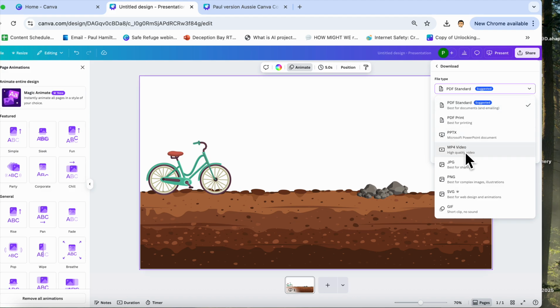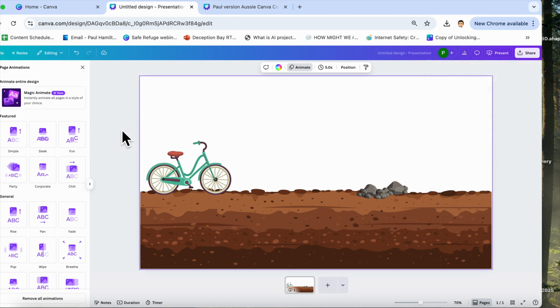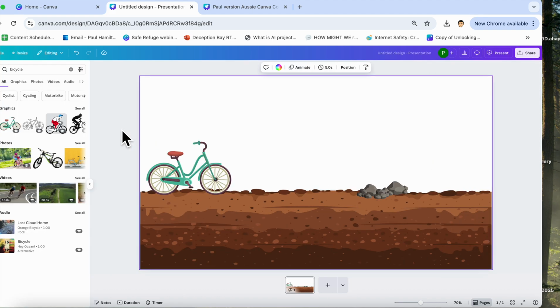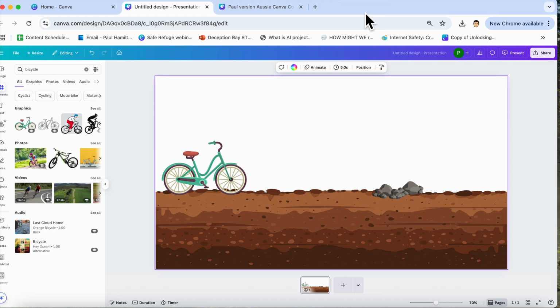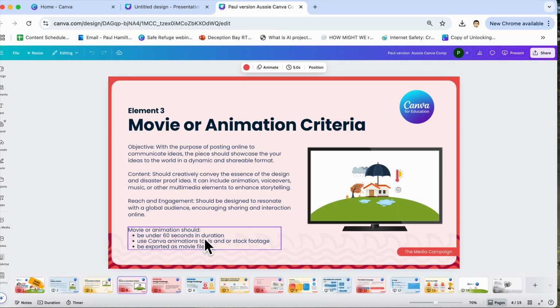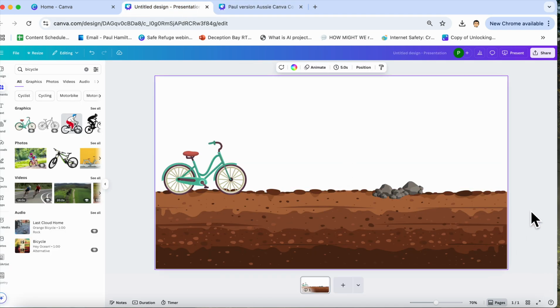Or what we can do is start to think about how we can do combined animations, because that one only goes for a couple of seconds. If we look back at the criteria, we can see that it's got to be under 60 seconds. So I'm going to do something here, and then I'm going to let you have a go. Pause the video and have a go yourself.